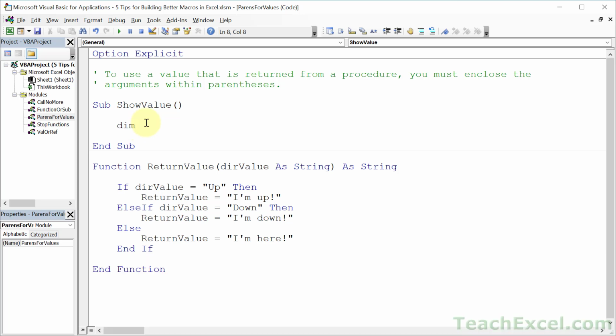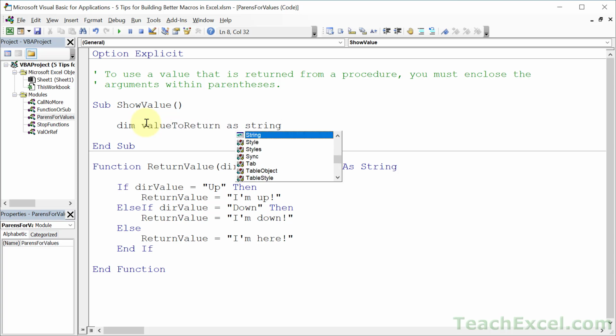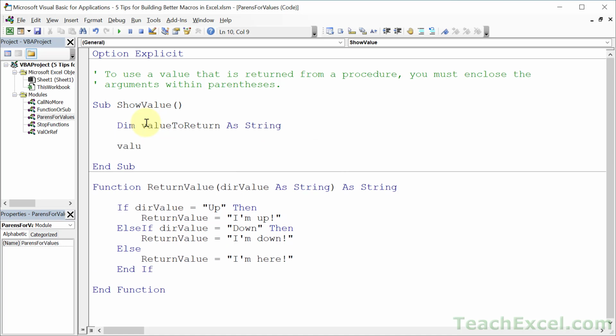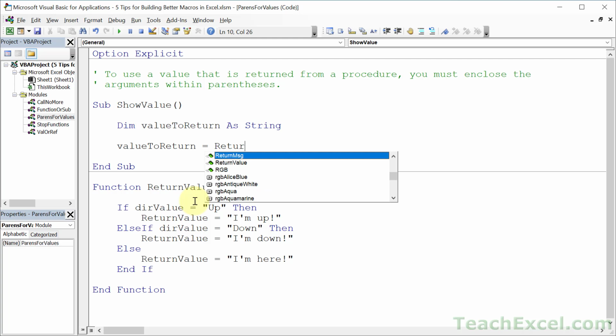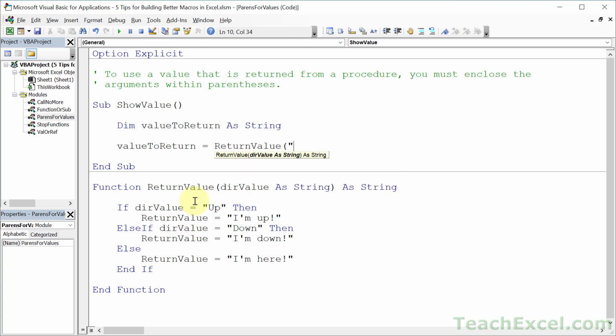So let's make a little macro here, a value to return as string, and control space to fill that variable name in, equals, and let's reference this function. Notice it's a function right here. Return value, and let's give it up. So notice right here, I am referencing this function. There is no call, but I have to use parentheses.